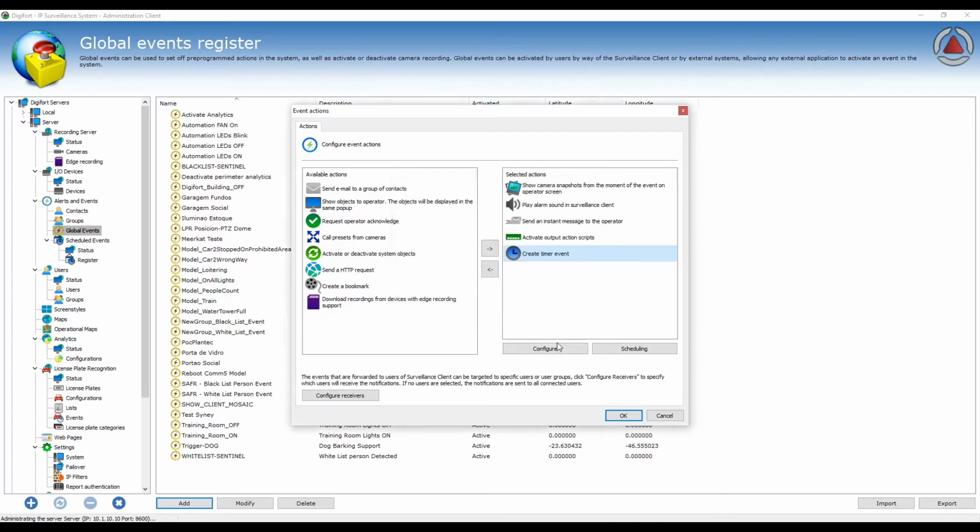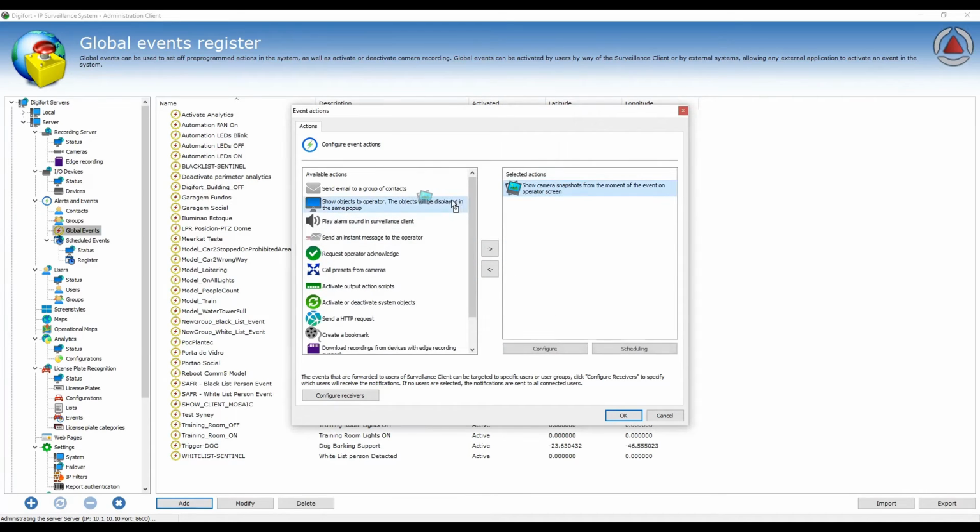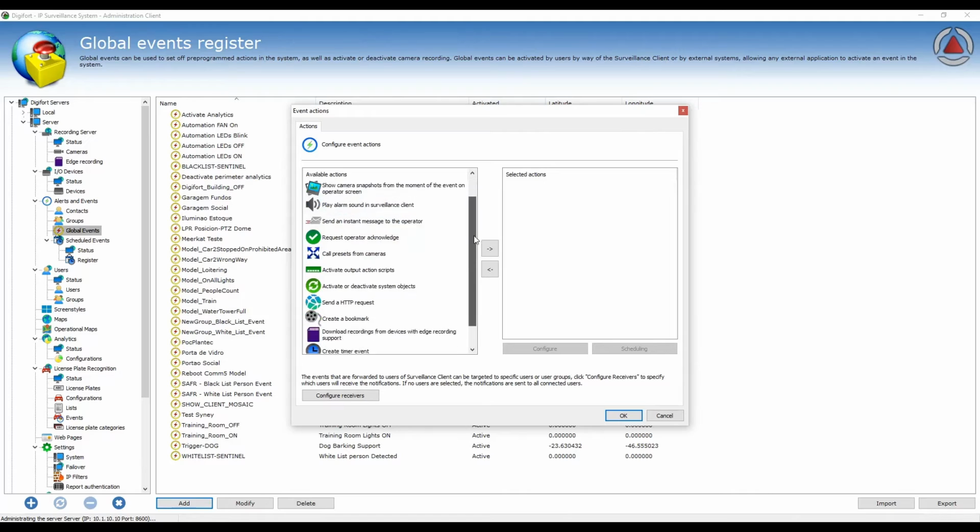So this is a very powerful system of actions for events, and all these actions can be activated simultaneously for any type of event from the system.